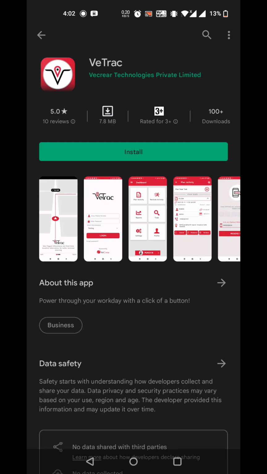So we thought we would come up with the VeTrac application, which will do everything for you: how much distance you are covering, how many kilometers you are traveling, which doctor or customer you are meeting, and how many activities you have done in the entire day. So we came up with this application. I hope you got your why. Now we will move to how we should install this application.